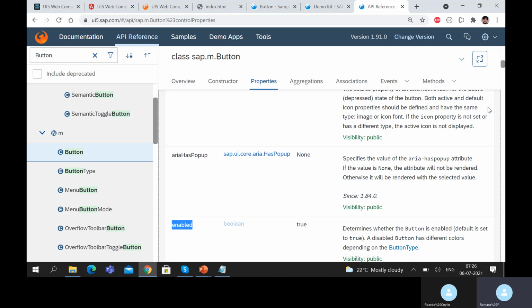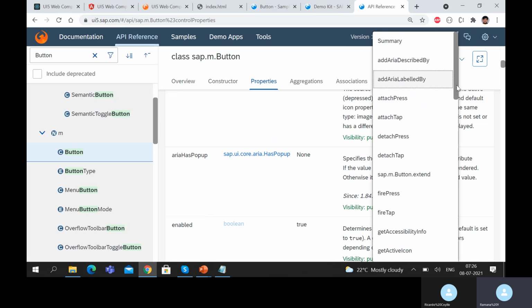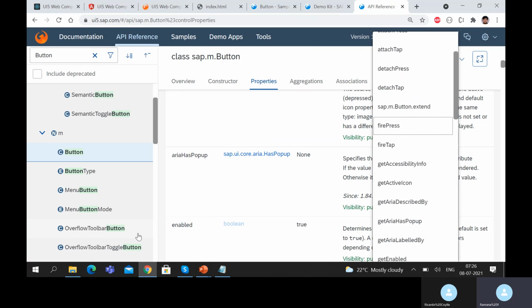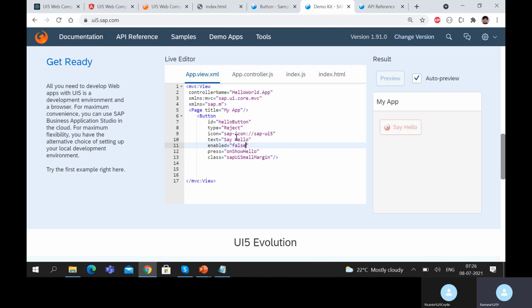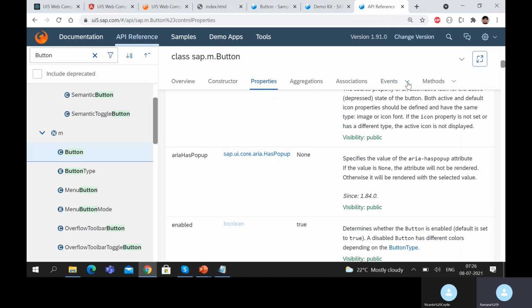And all these properties can be written using JavaScript as well. For that, we use something called methods. So when I say enabled here, this is in XML we are writing. If you look carefully, the snippet which we write here is in XML. The same thing if I have to write from the controller, if I click on this, this is an action. To perform an action, we have something called events. So the events tab here defines all the events supported by this particular control.